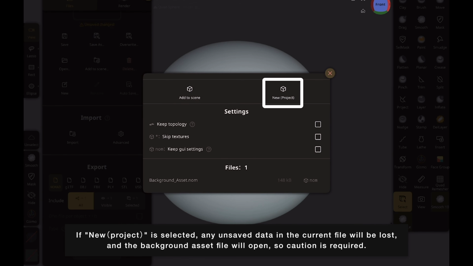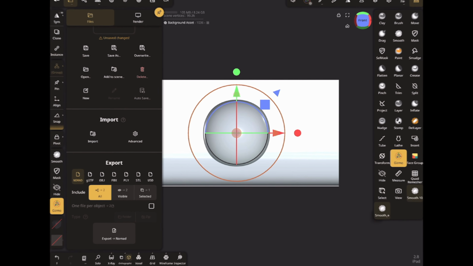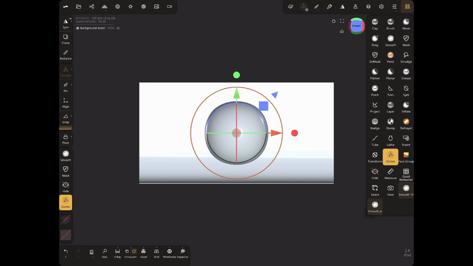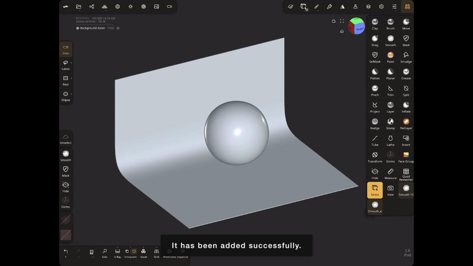If New Project is selected, any unsaved data in the current file will be lost, and the background asset file will open, so caution is required. It has been added successfully.